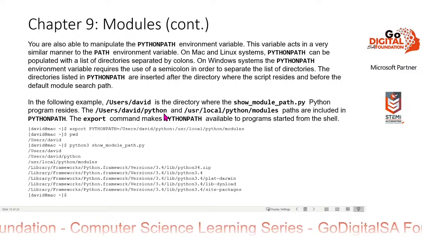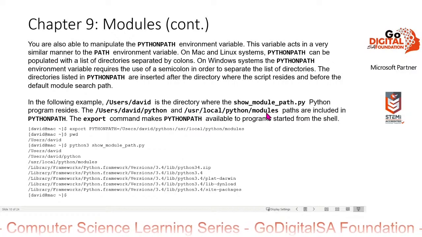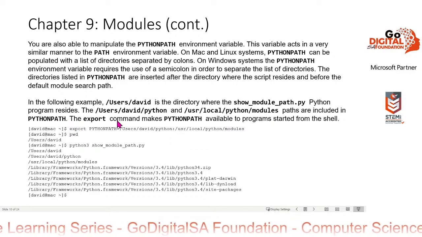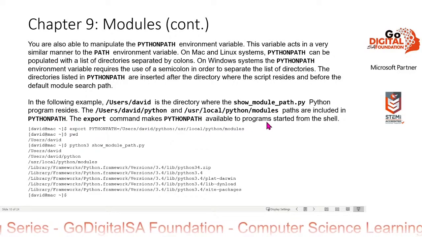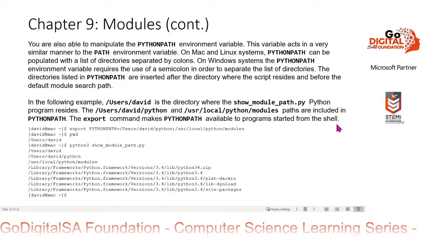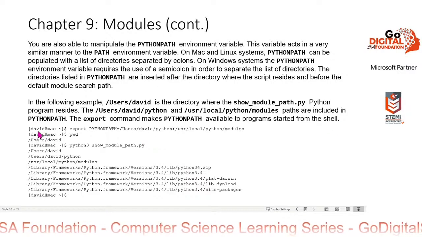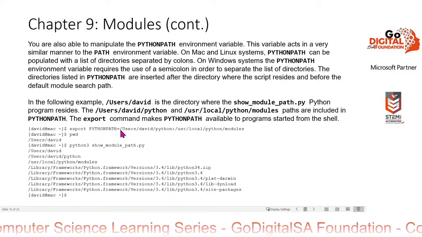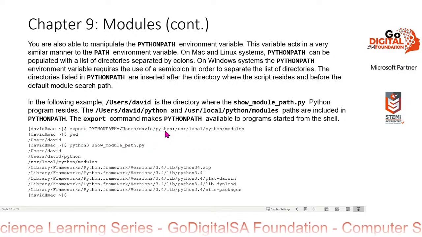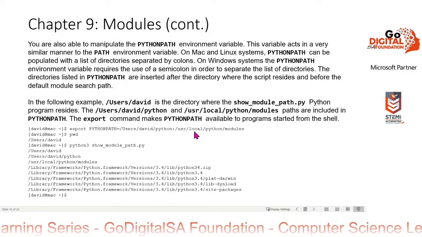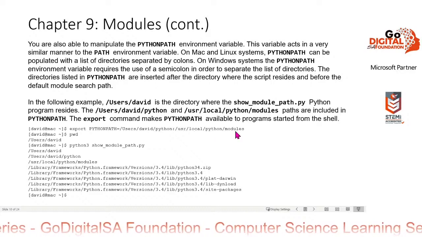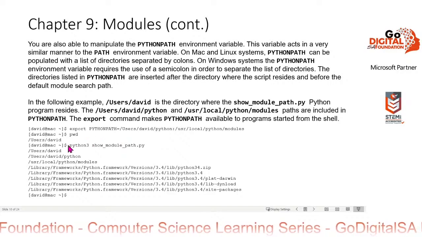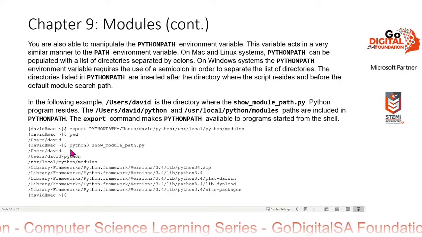In the following example, /Users/David is the directory where the show_module_path.py Python program resides. The /Users/David/Python and /usr/local/Python/modules paths are included in the PYTHONPATH. The export command makes PYTHONPATH available to programs started from the shell. Okay, so if we're in the command box and we say export PYTHONPATH equals /Users/David/Python:/usr/local/Python/modules, then this will export this and it can now be used in the shell.